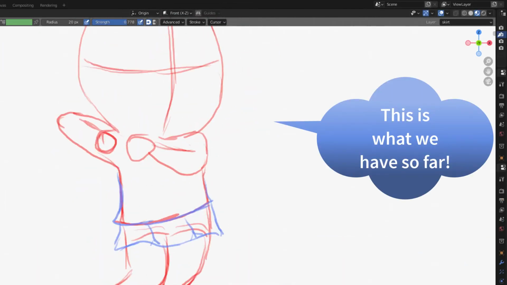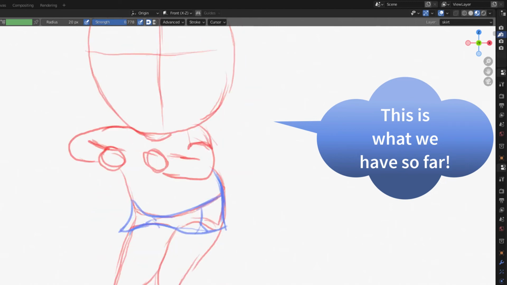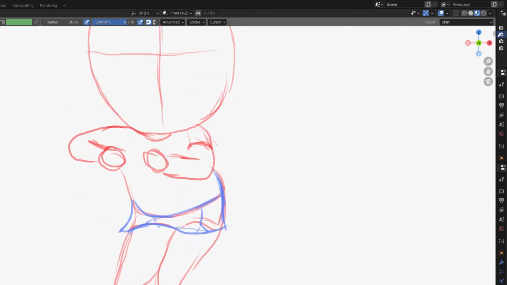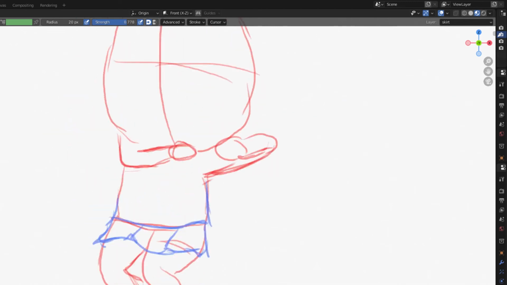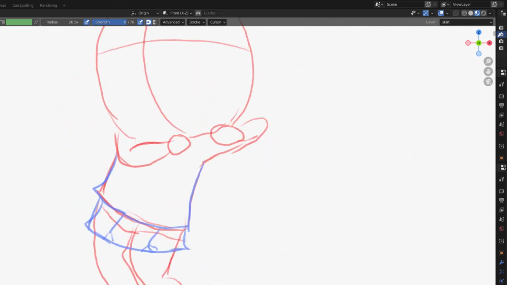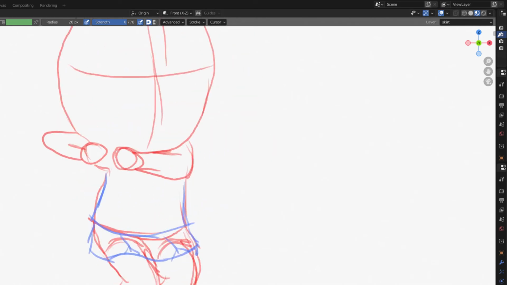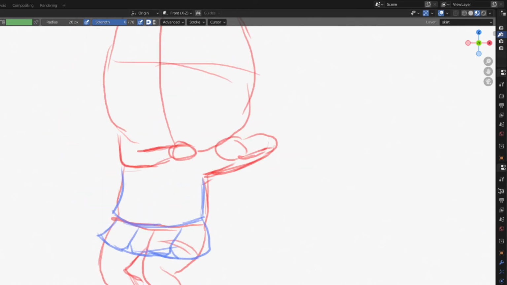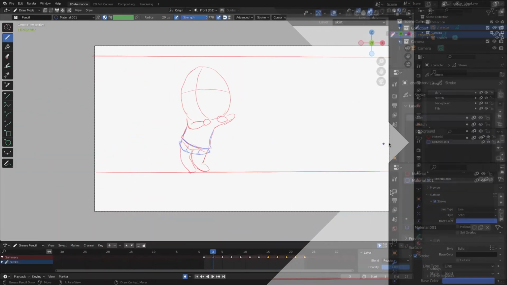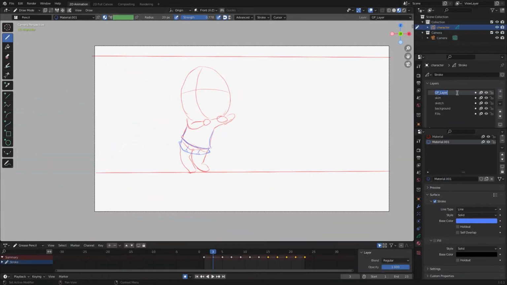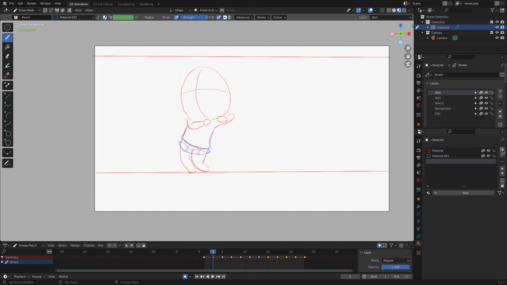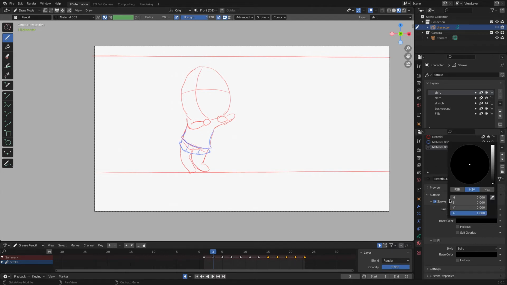This is what we have so far. What I'm doing now is adding another layer. I can name this layer. Let me create another color to draw the next part of the clothes.